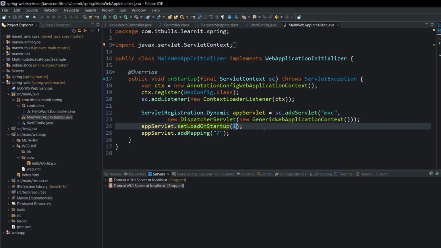So with this line of code, we load our DispatcherServlet on startup. And we add mapping to it, the root of the application. That means that DispatcherServlet will handle all requests to the application. That is exactly what we need. This is an example of annotations-based configuration. Let me also show you XML-based configuration. It is similar and will bring us to the same result.